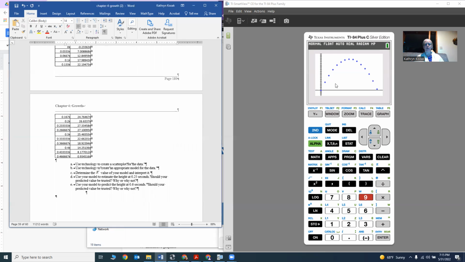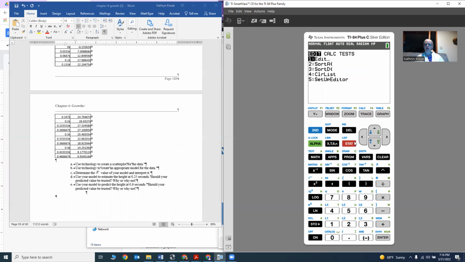We now have the scatter plot. Now let's go ahead and use technology to create an appropriate model for the data. So I think it's quadratic, so I'm going to hit the STAT button. I'm going to move over to the word CALC for calculate. There's a linear, L-I-N-R-E-G, that's linear regression, ax plus b.